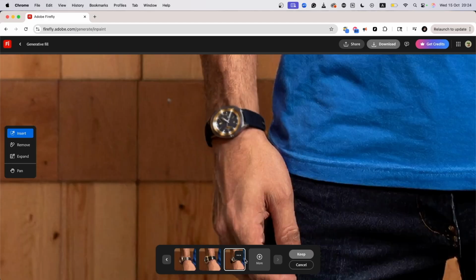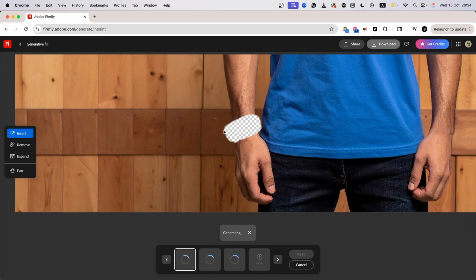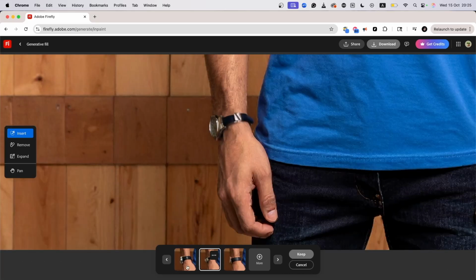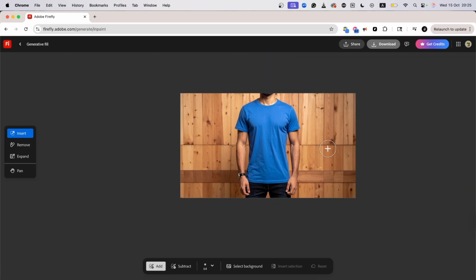So now we're getting something that looks a lot better. I will generate another set just so I could get different looks for this watch. So I will stick with this one. And now my image is ready to go into Photoshop.